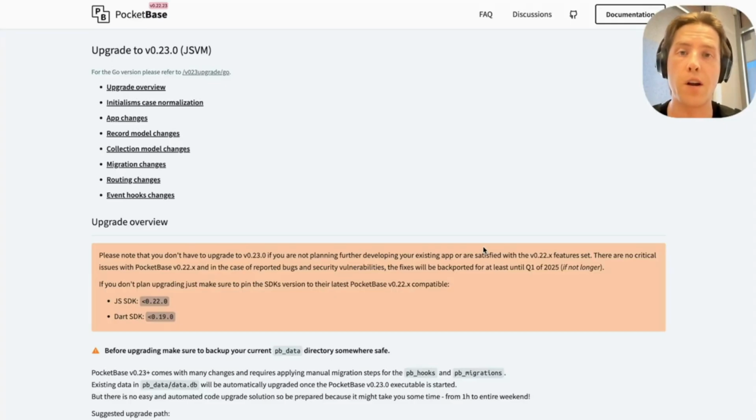Hey guys, today we're going to be looking at how to upgrade from Pocketbase version 22 to version 23. This is probably the biggest change. I covered a lot of what was done in another video, which is what Pocketbase 0.23 means for other developers. But today we're going to go through how to actually do that upgrade, because it's a little bit complex. It's not too complicated, but it is a little complex. And so we're going to cover the complexities here.